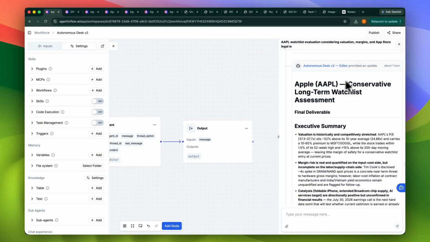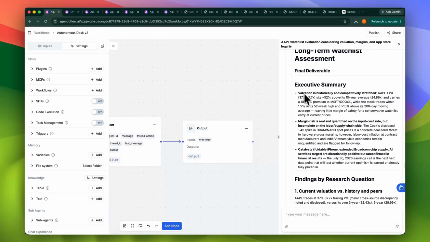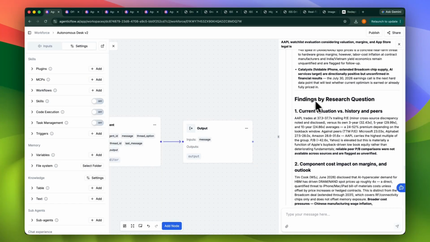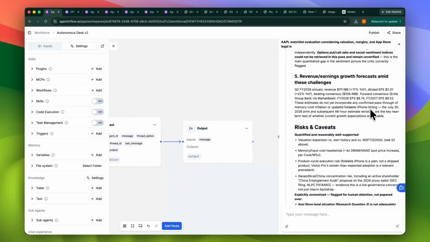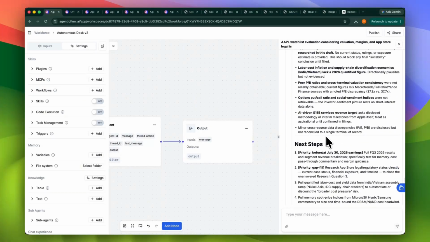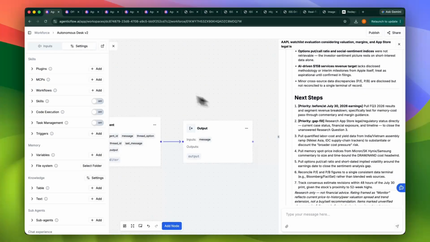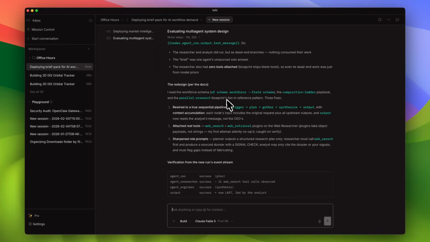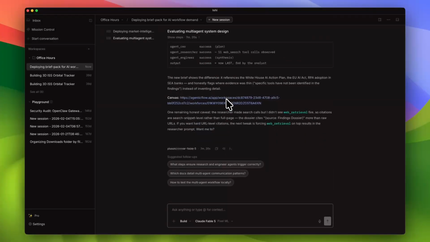So the editor actually writes a final deliverable where you have the executive summary, findings by research question, risks and caveats, and so on, with next steps and so on. So all of this one was actually one-shot by Fable 5 using this agent. You can see in here. So this is the one shot that I created.